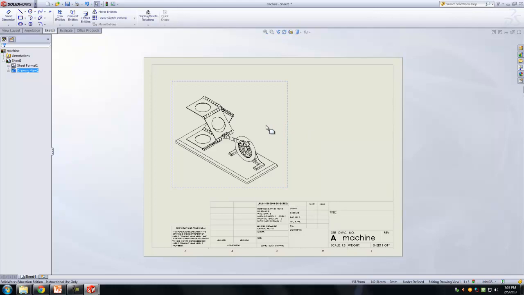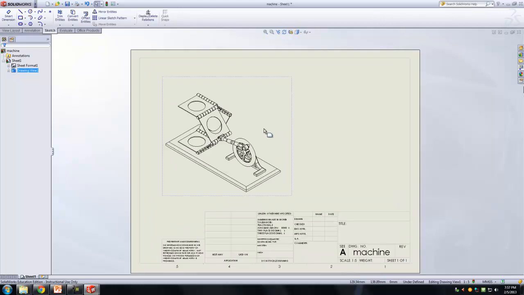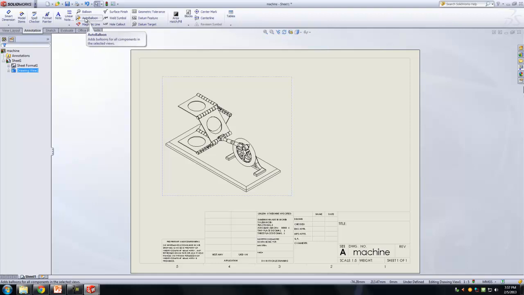We talked last time about how to create your own drawing sheet format. So we're going to go from here, and under annotations, there's a tab called annotations. There's an option called auto balloon.